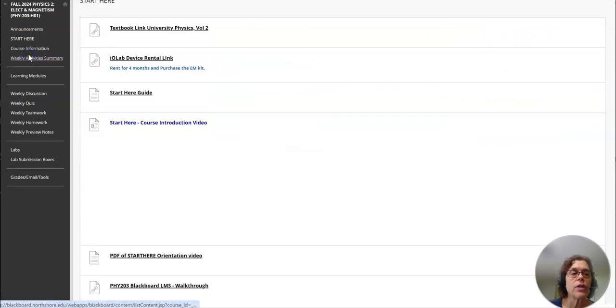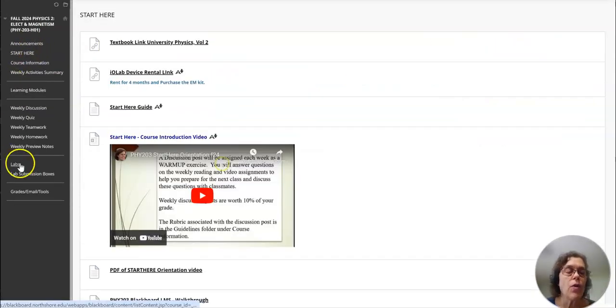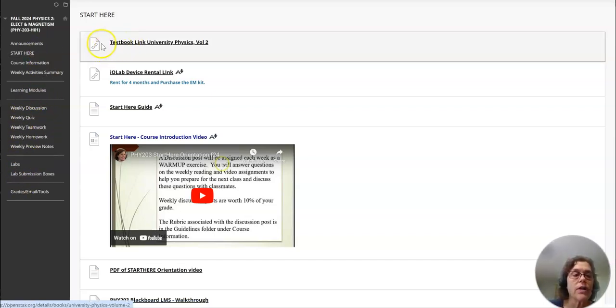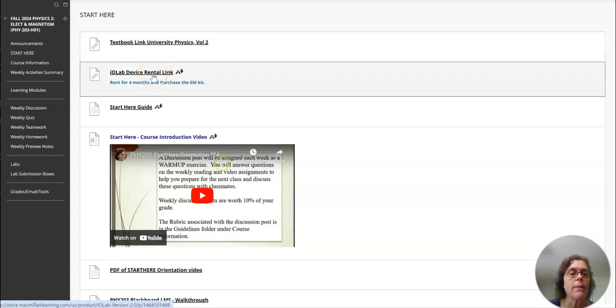Let's go to the Start Here button on the menu over here on the left. That's where all our menu items are. In the Start Here, that's where you have the textbook link. That gives you the e-textbook. It gives you the link. You can also from here purchase a PDF or a bound copy of the textbook, or just get a free e-textbook. Our IO Lab device that we'll be using in lab, this is information of how you can rent that. So these you should get familiar with as soon as possible.